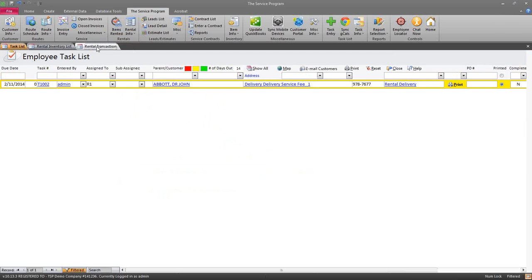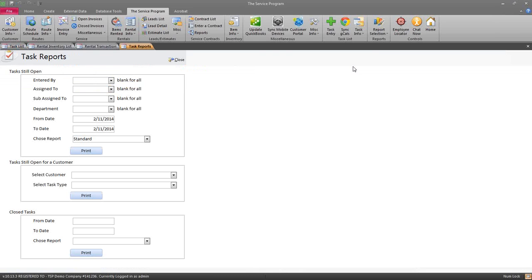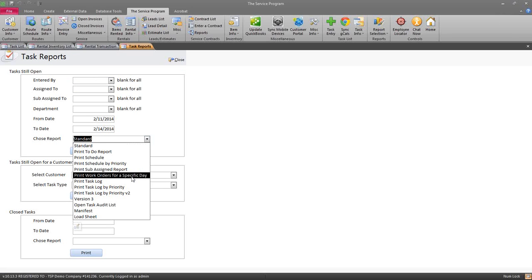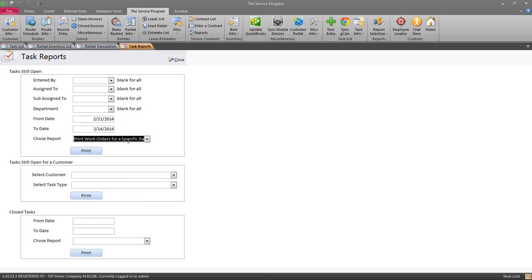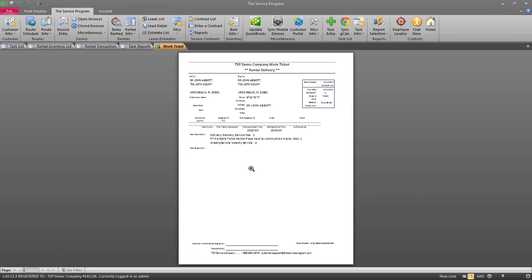I know this is kind of a task question, but if you have a bunch of them that you want to print out for a day, like you've done 5 or 6 or 7 delivery tickets, and you want to print them out all at once, how do you do that? You would just hit the print button on the task list. I then could say I want to print out maybe everything for the week so far, and I hit the drop down and do print work orders for a specific day or date range. When I hit print, it'll then print out all the open work orders in multiple pages here. So you can just send it all to the printer. Okay, great. Thank you.